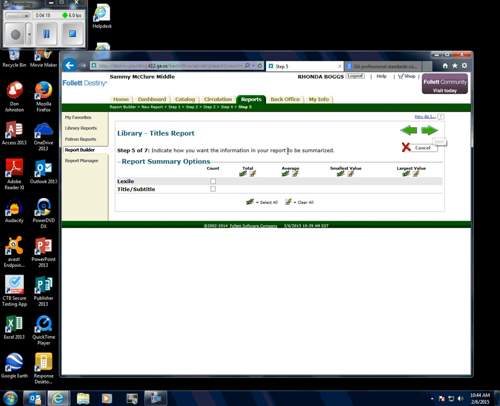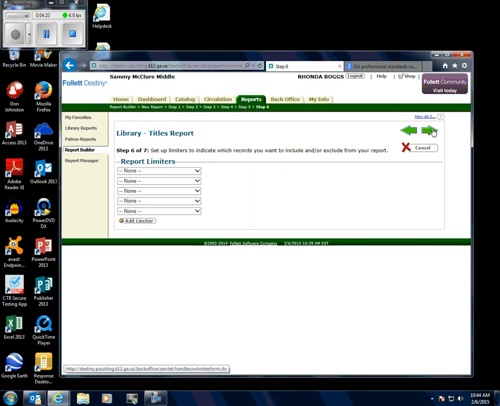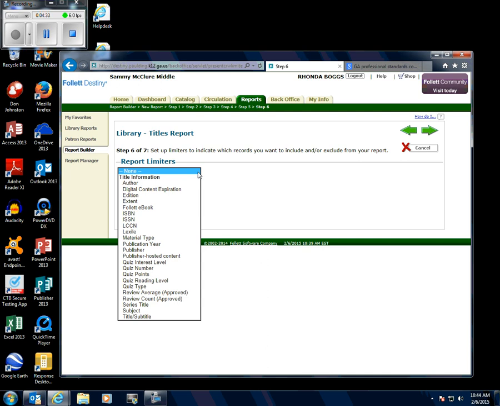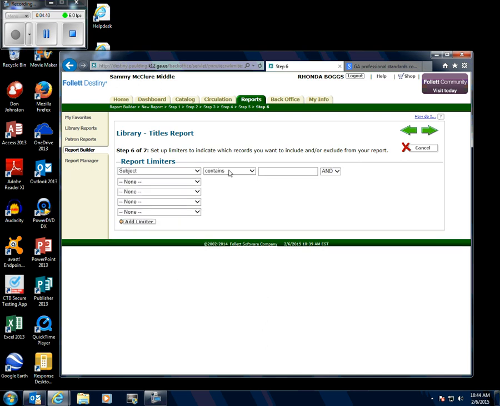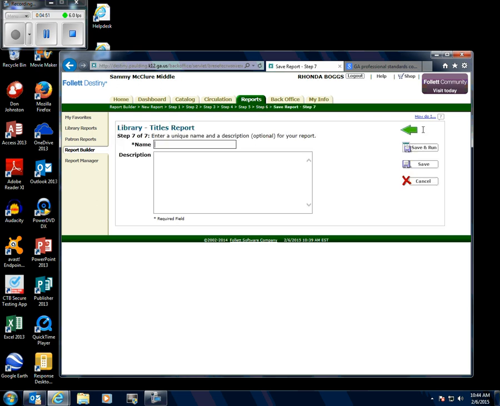And here you're going to indicate how the information report is to be summarized. And now here are limiters that indicate which records you want to include or exclude from your report. For instance, maybe we want to come down here for subject, and maybe we want it to contain only things about animals. And click Next.